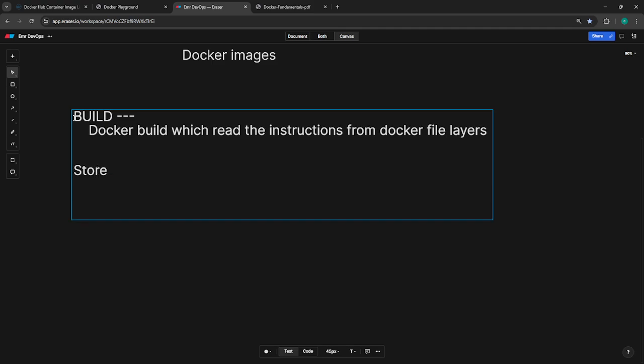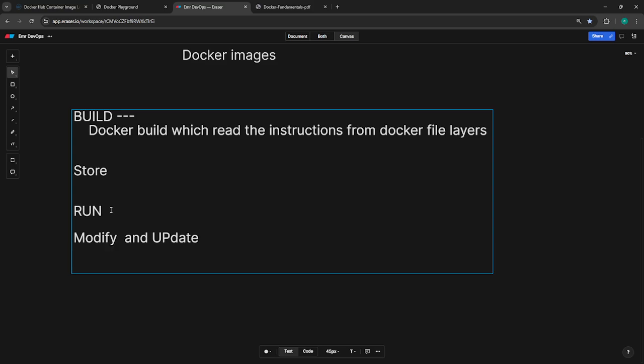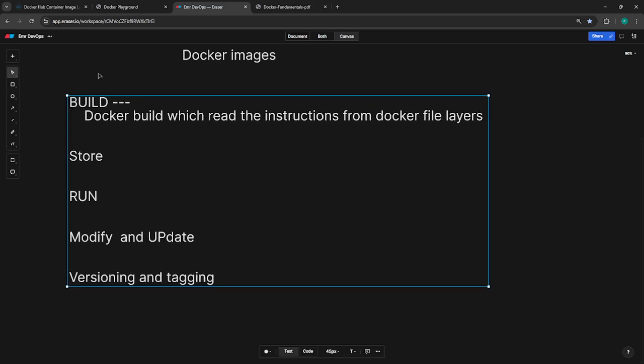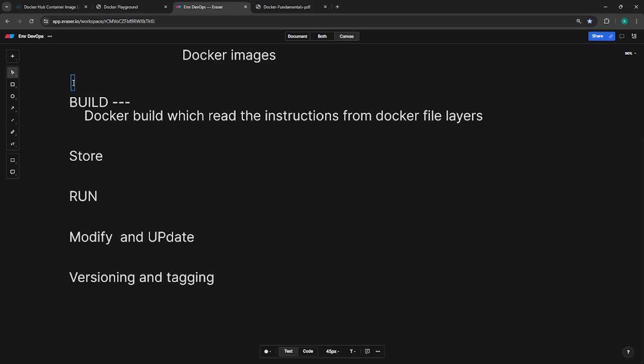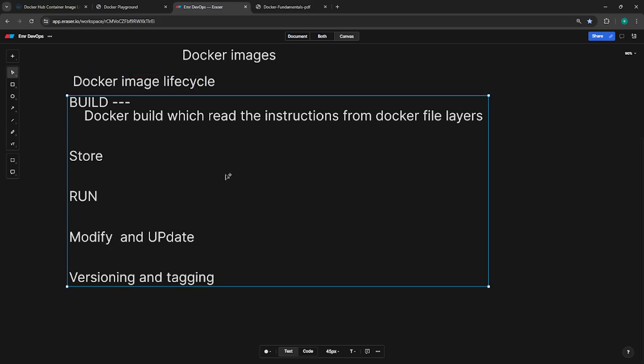The second one is it is going to store. The third one is it is going to run. The fourth one is it is going to modify and update, and the last one is versioning and tagging. So this is the life cycle of the Docker image.